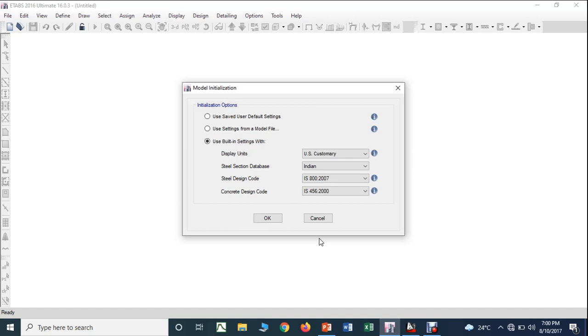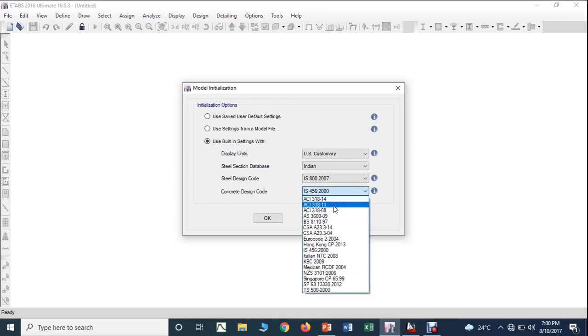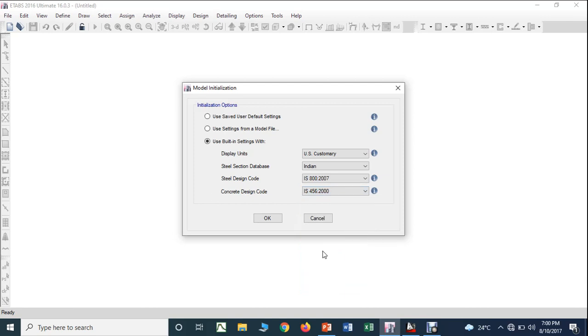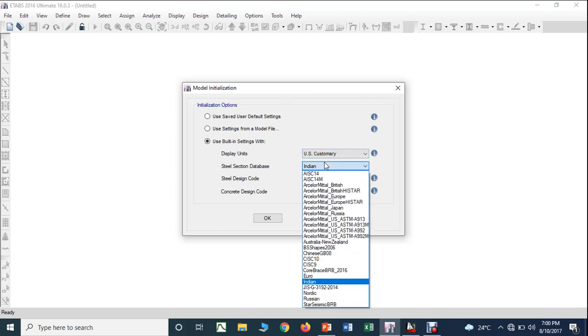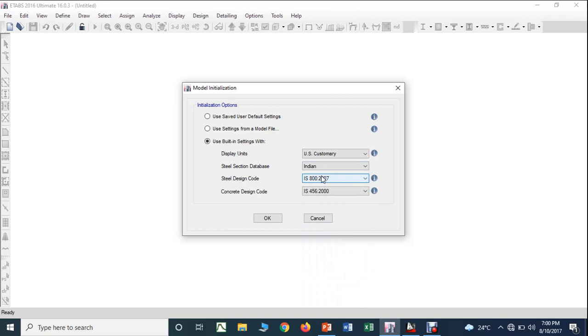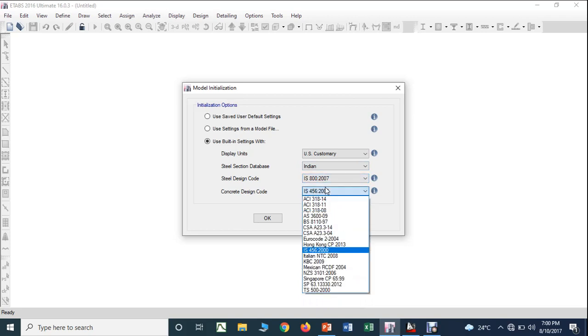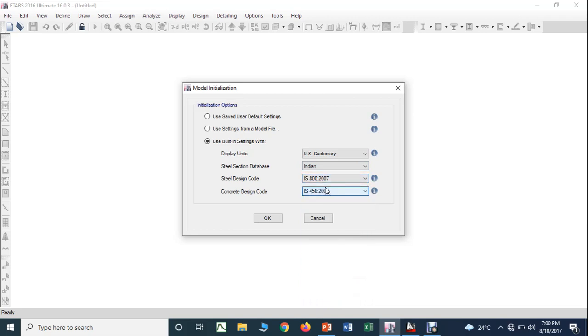Then what about the concrete design? For the concrete design, again you are supposed to choose, and for the concrete it is IS 456 2000. Therefore, I'm choosing the concrete design code. Once these basic details have been specified, you can click on OK. So what I have done: I have selected the units, whichever units I want, then I selected the country, then the steel design code, then the concrete design code. Once all the specifications are given, I can give OK.